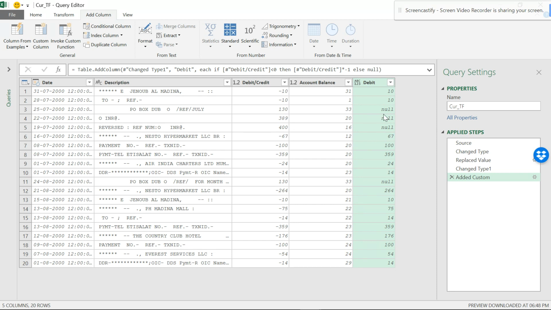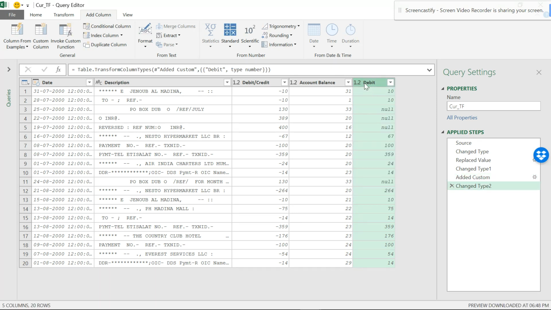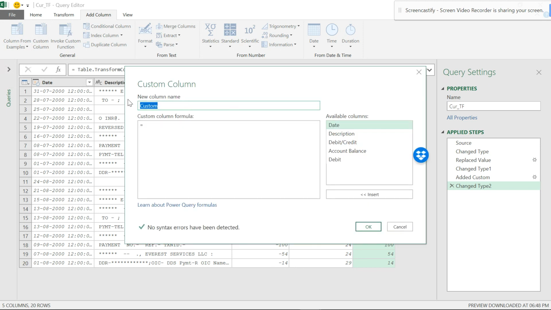The positive values are my credit, so they are not debit and are going null. I want to change this into a decimal value. Again, I have to write the same thing for credit, so I will add another custom column and call it Credit.